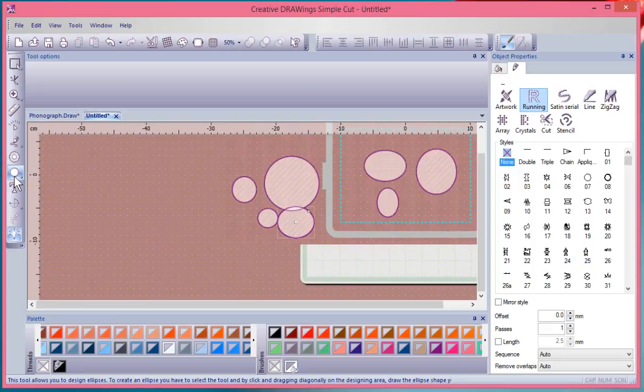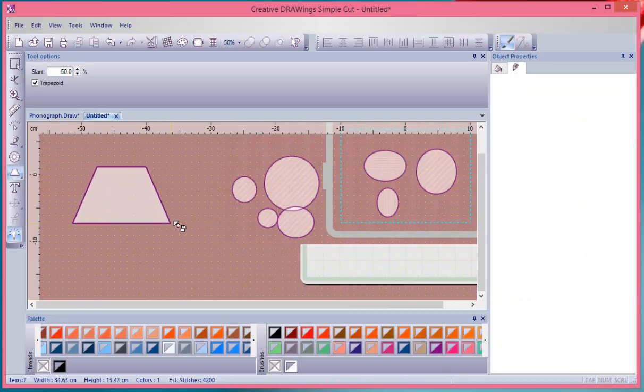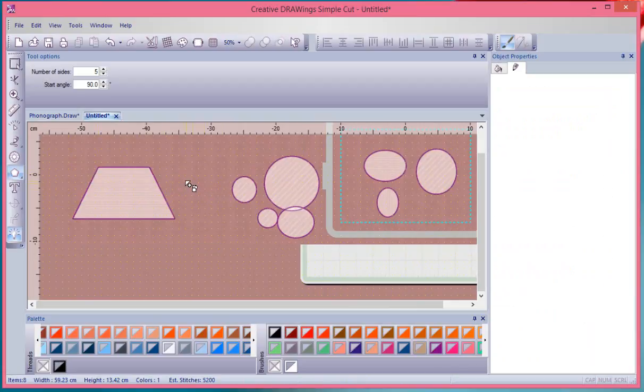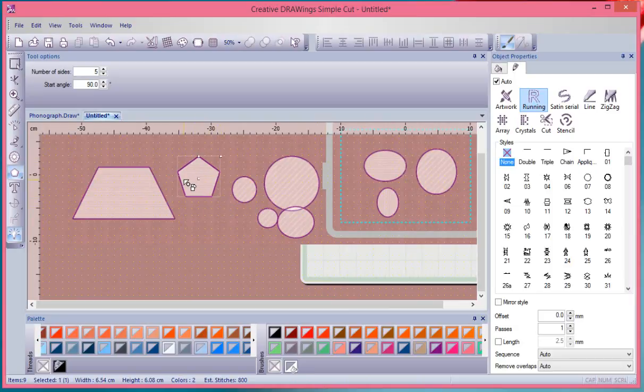Now there are all of the other choices. That was Create Ellipse. We've got whatever you want to try, Create Trapezoid. They're all going to work very similarly in that you simply choose the tool and then left click and drag to create the size, proportions, and location of that shape.